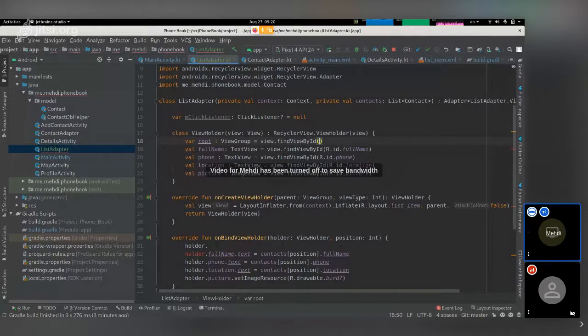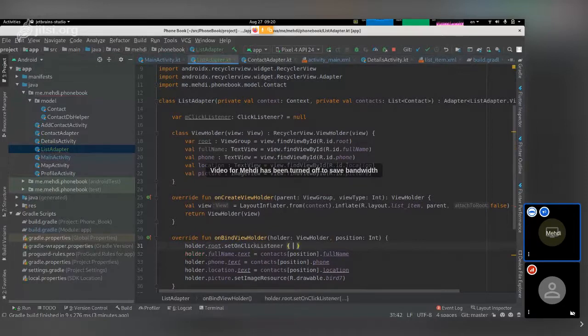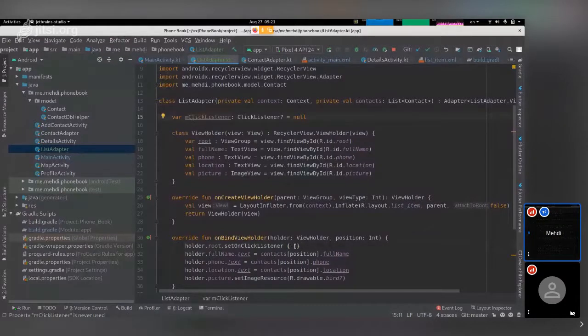Holder dot root dot set onClick listener. When I clicked, I check for the listener and click listener. Hang on, this might be a little tricky, but you should study it.